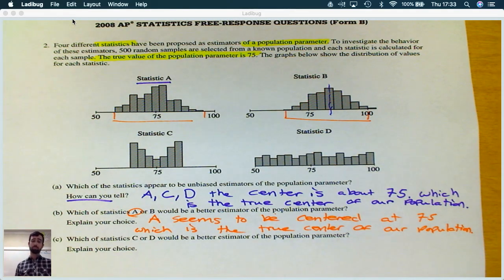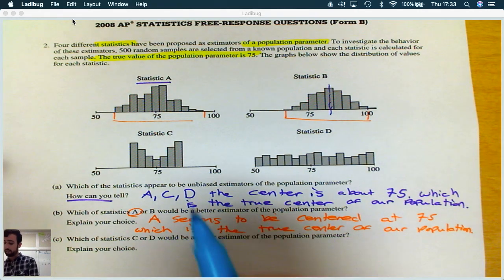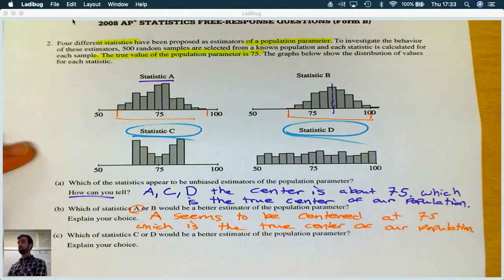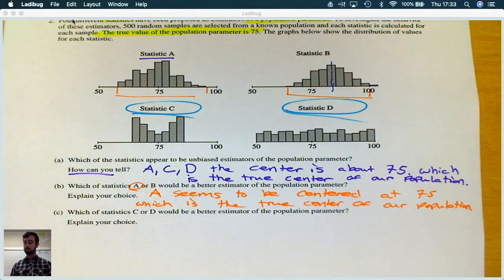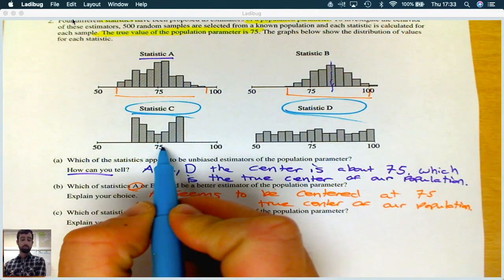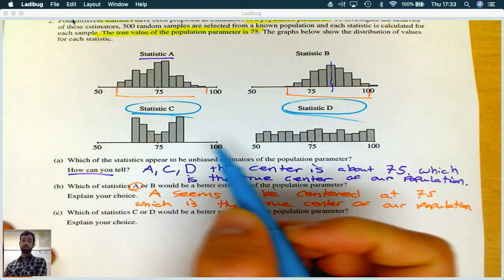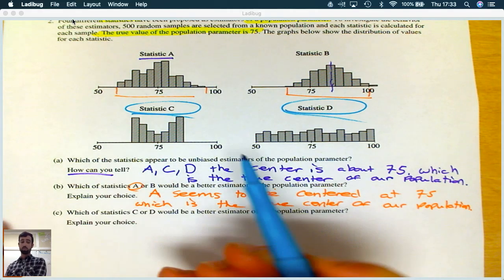Then we dive into part C. Which statistic, C or D, would be a better estimator of the population parameter? So now we're looking at C and D, and we want to know which one would be a better estimator. This one's all about getting variability down. Statistic C would appear to be a better choice because it has a smaller variability. Although both are centered at 75, C produces estimates that tend to be closer to the parameter.